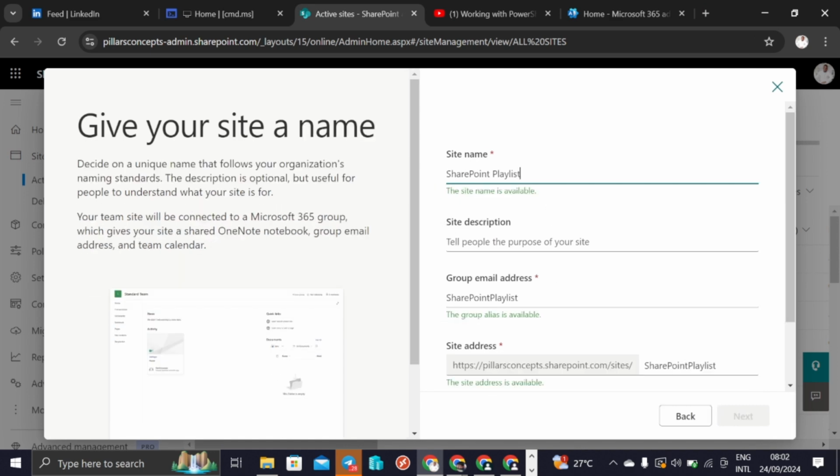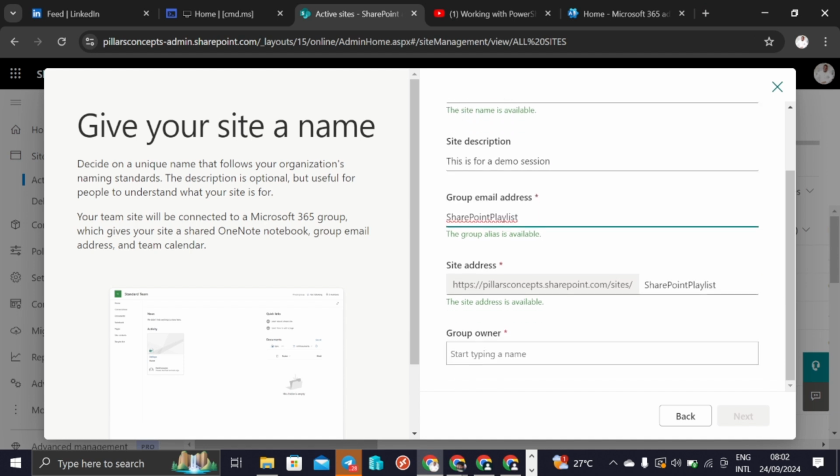And then the site description is very important because of people who also have access to this interface. So you can say this is for a demo session, just so people know it. Even though it is not compulsory, it is very important that you include it while creating your site. Now this is asking what the group email address is. It's just picking it now, and then this is the site's address. This is coming from the tenant's name, pillars concept.sharepoint, meaning pillars concept.sites, right?